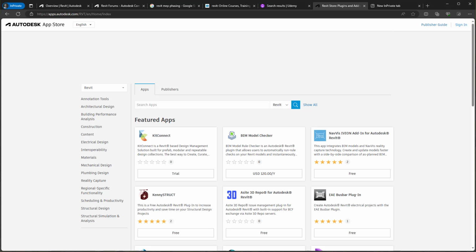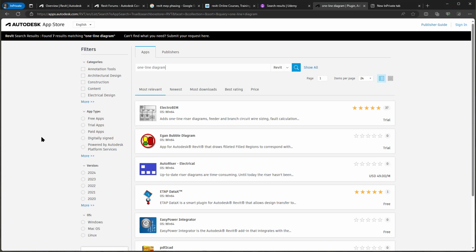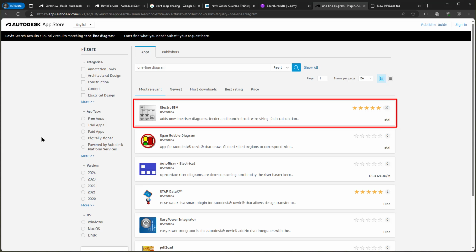You can browse by the categories on the left or use the search bar. Say you're an electrical engineer who wants better functionality for your one-line diagram. You get a handful of results, including our add-in right at the top.